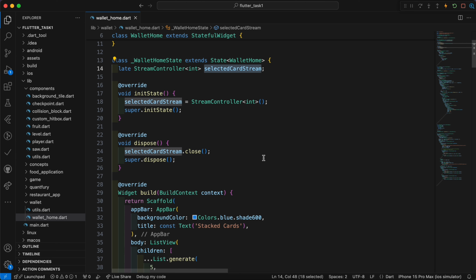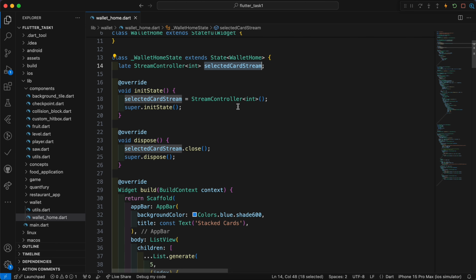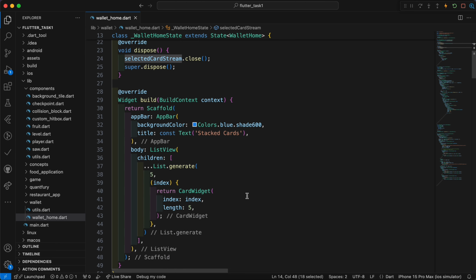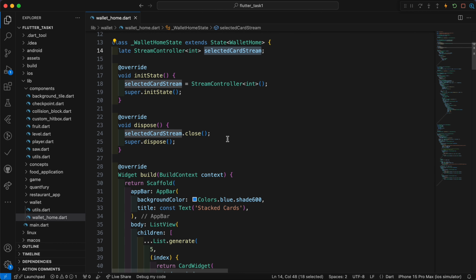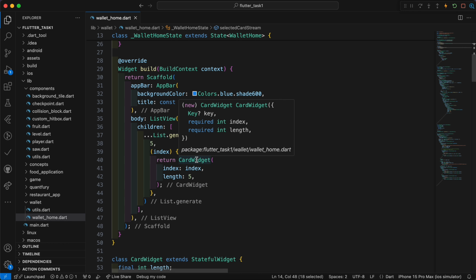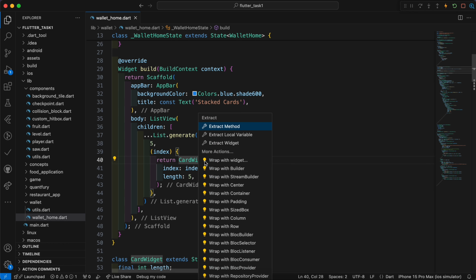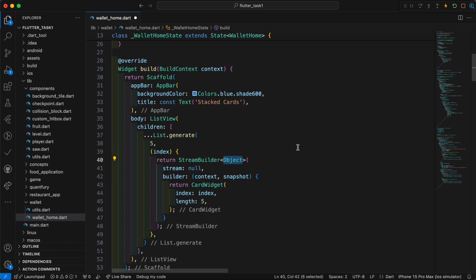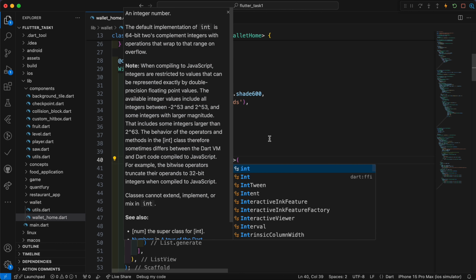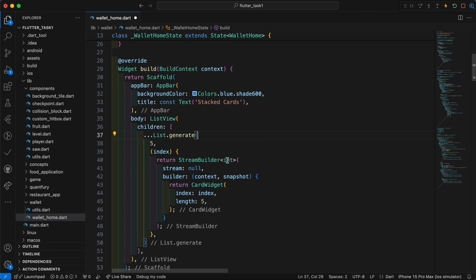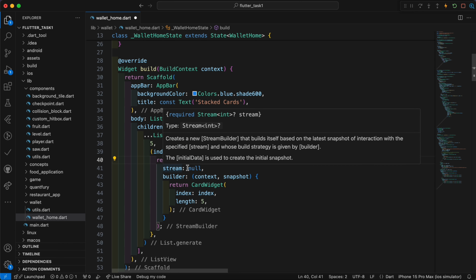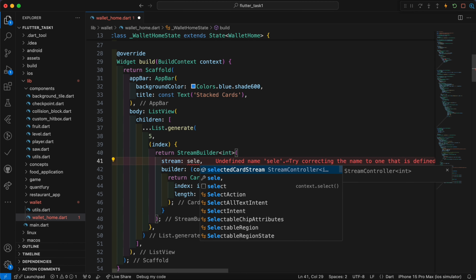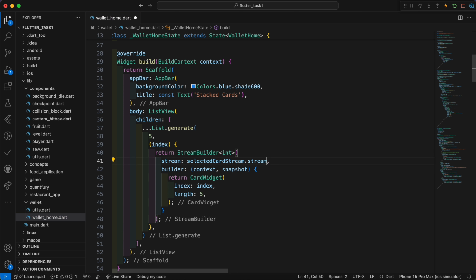Secondly, we need to be able to pass the value inside of this stream to our card widget. In order to use our StreamController, we need to wrap our card widget inside of the StreamBuilder. Our StreamBuilder is going to be integer because we are going to provide a stream of integers. That's why here we put int, and then our stream is going to be selected card stream dot stream.